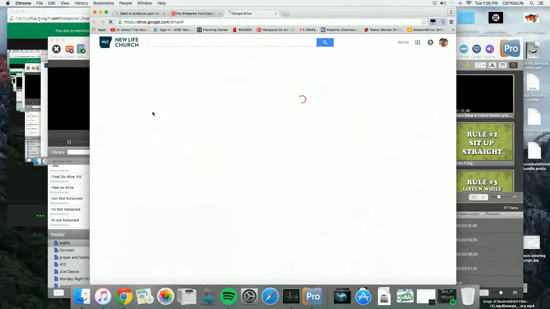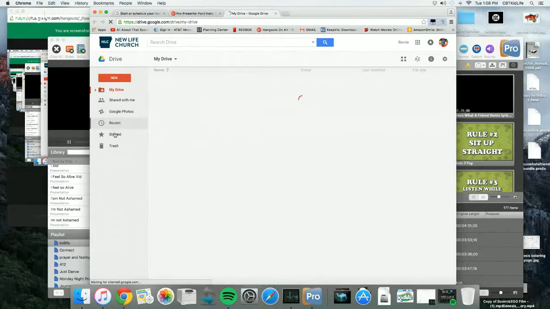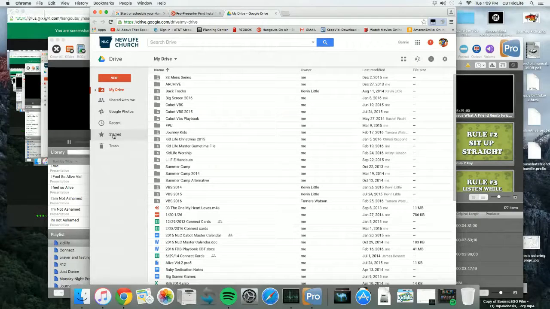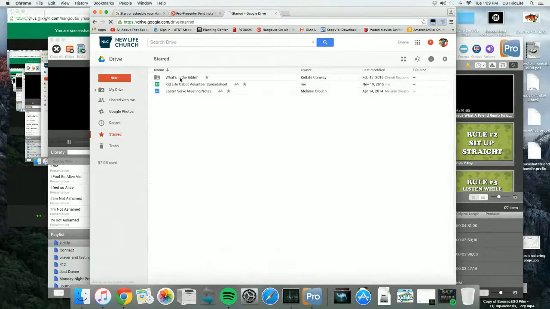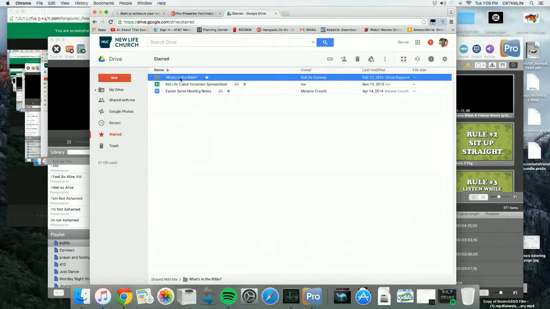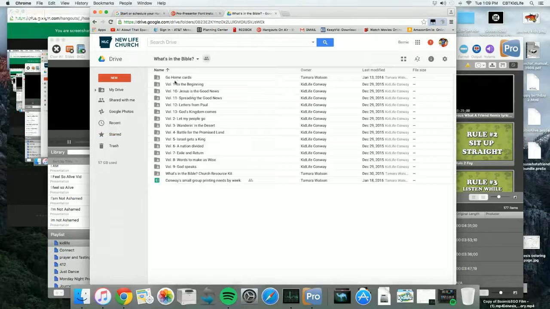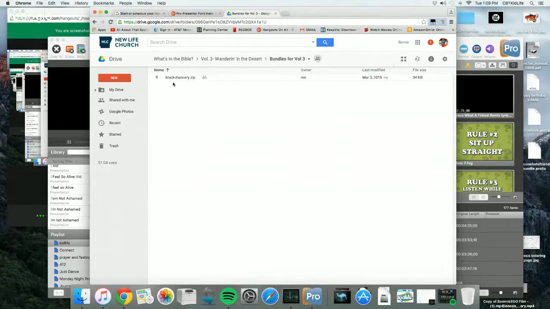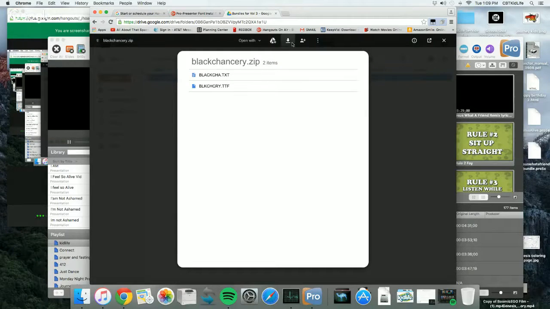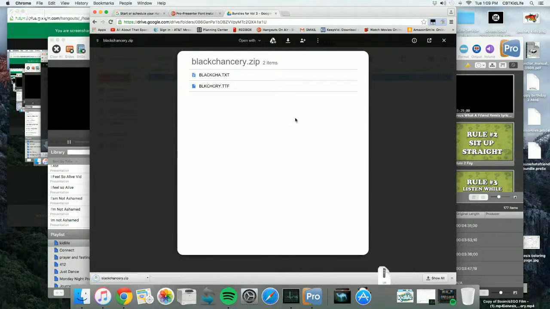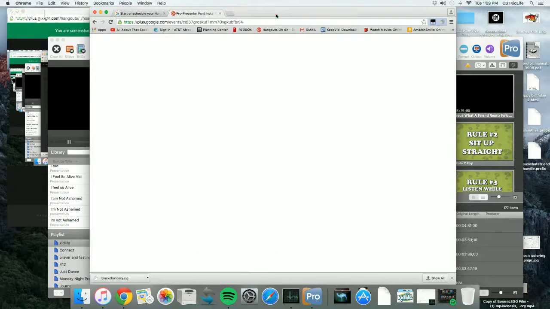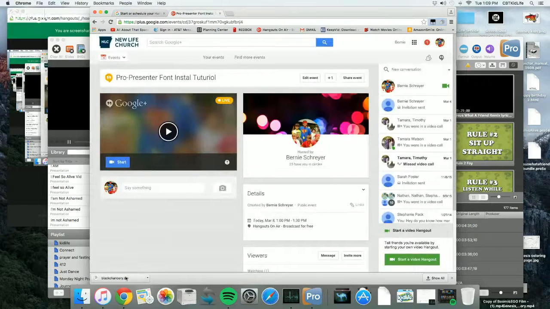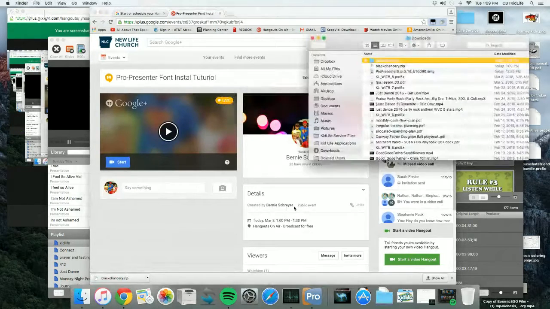Inside What's in the Bible, under the bundles folder for this volume coming up, volume 3, you are going to want to go ahead and go to volume 3, Wandering in the Desert, bundles for volume 3, and inside there is the Black Chancellery zip file. So go ahead and download that into your computer. Once that downloads, happens pretty quickly. It's not a big file at all. Go ahead and open that zip file there.